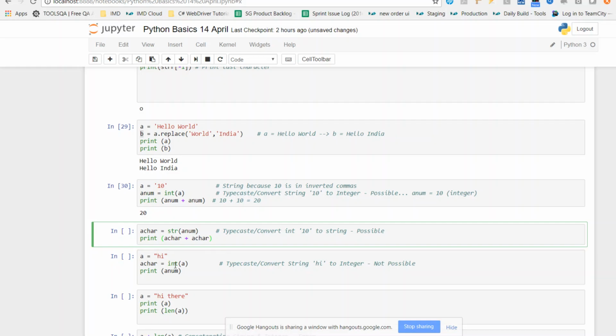Okay, now what we are doing is taking the same value, enum. Now the enum was an integer and we are converting that number into a string. So I have defined a new variable called achar, convert this into a string and add. So this 10 will now become a string 10.